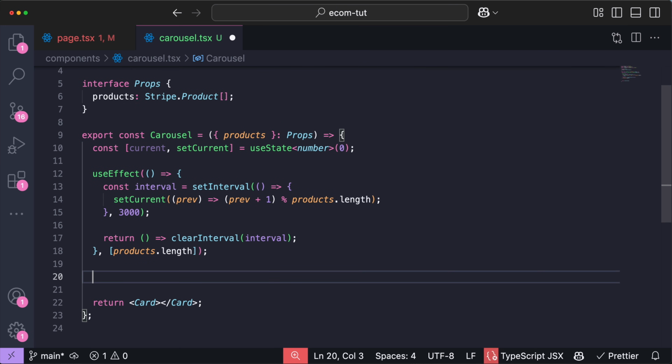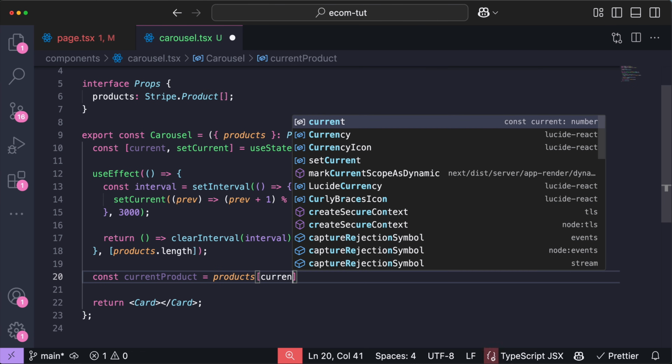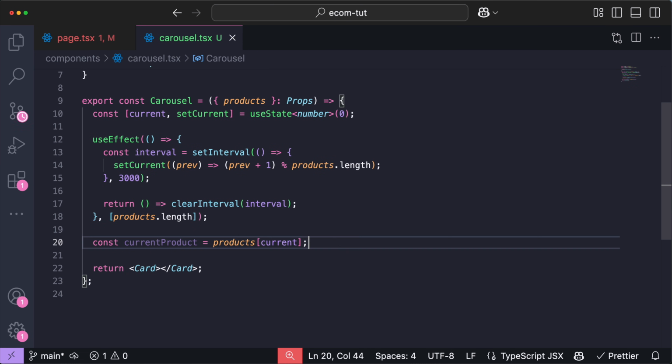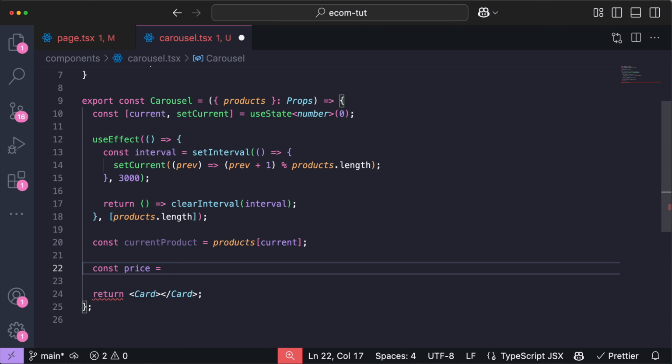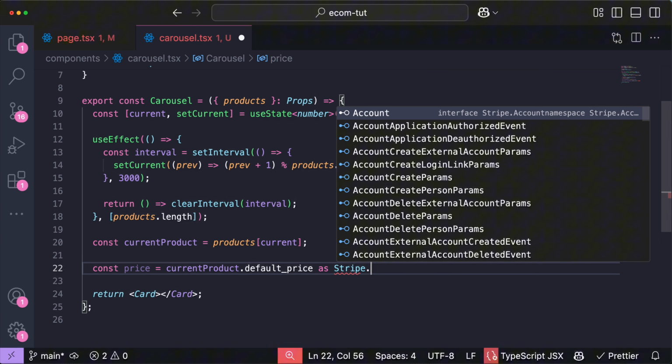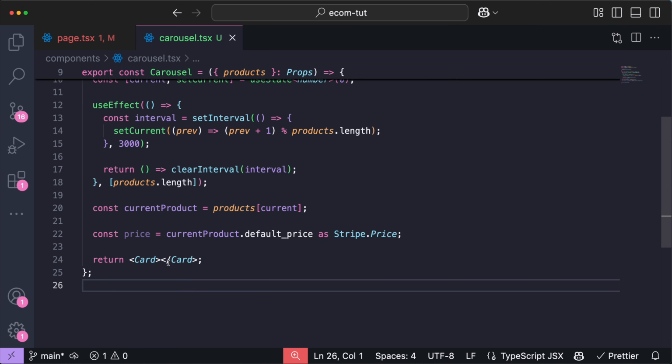Now we have this logic, and whatever current is, the index of the products array, will represent the image that should be displaying, or the product information that should be displaying. So we can access the current product by basically just accessing products and passing current. Now I also want to specifically get the price. So I'll say price, and I want to specify that the price will be the current product.default_price, and I want to cast the Stripe.Price type to it. Now you'll see why we're doing this when we use the price inside of our UI over here, but we'll start by actually trying to display the image.